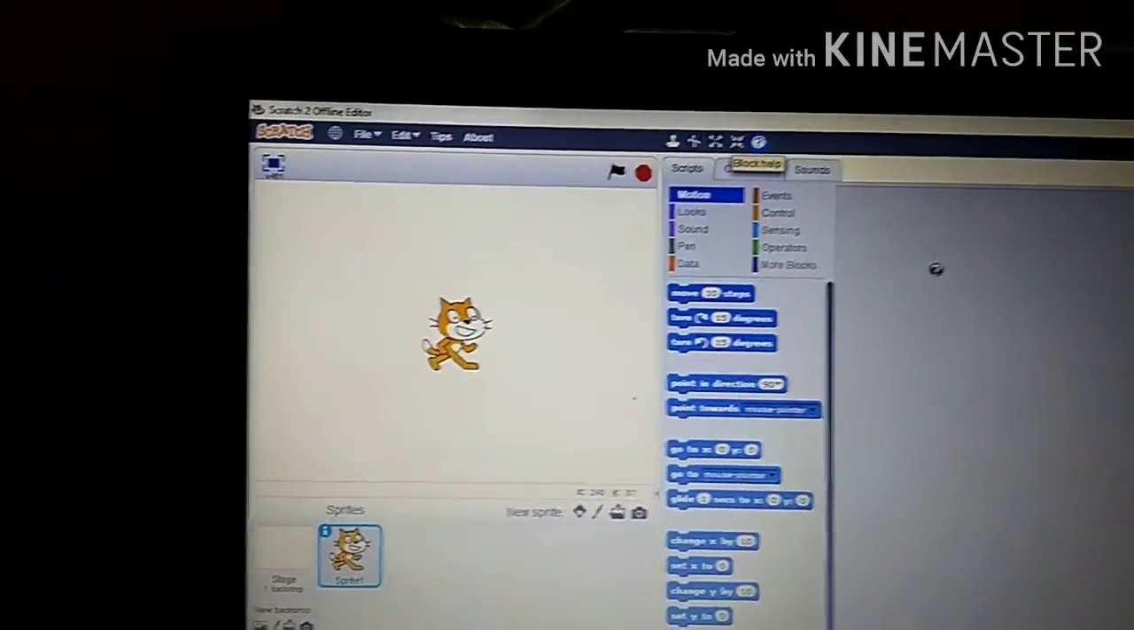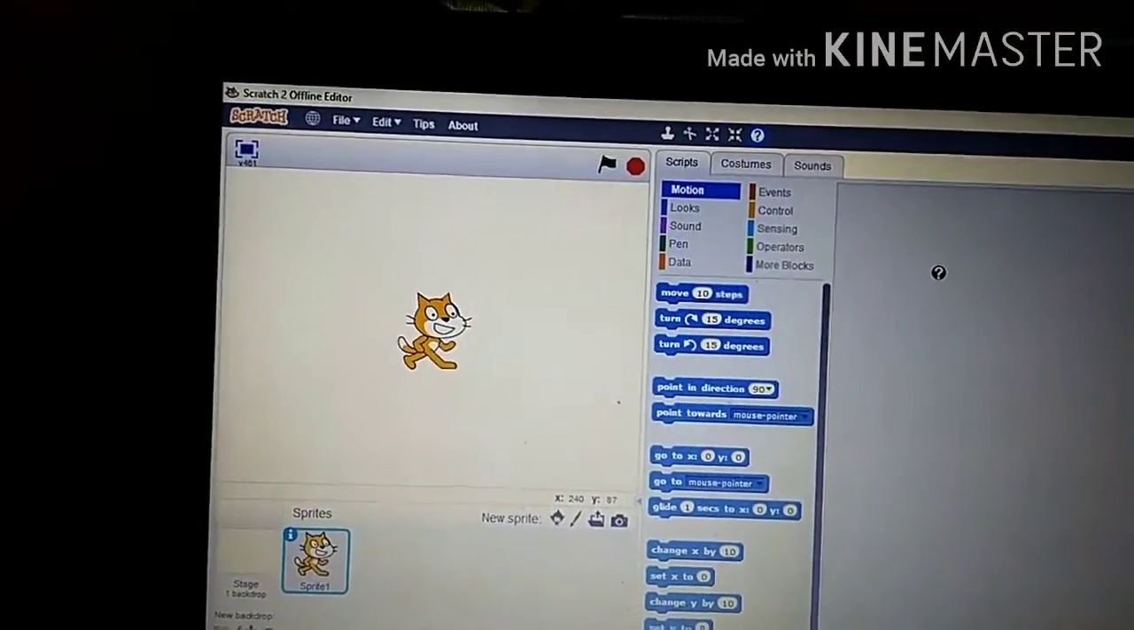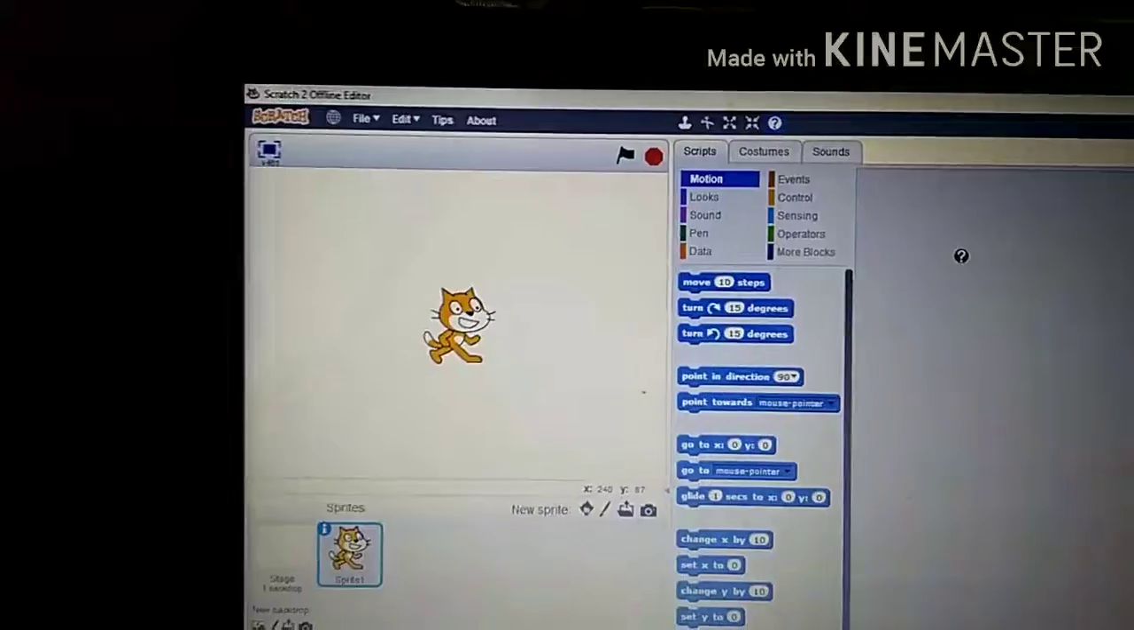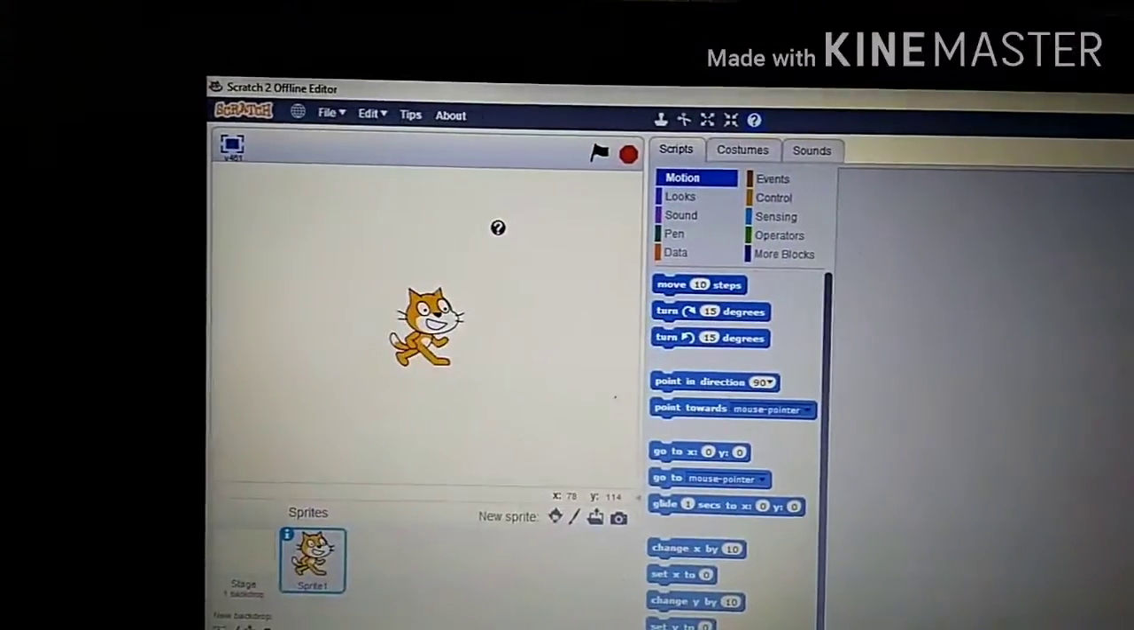Now this is the block help. You can take help from here. If you need any help, you can take it from there. This is the stage area, I told you earlier.